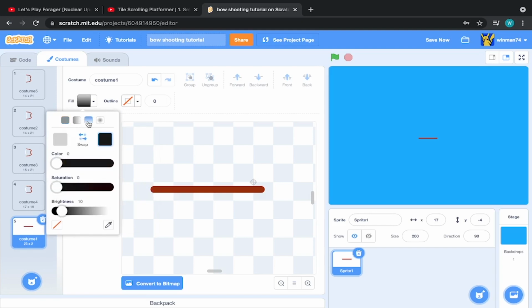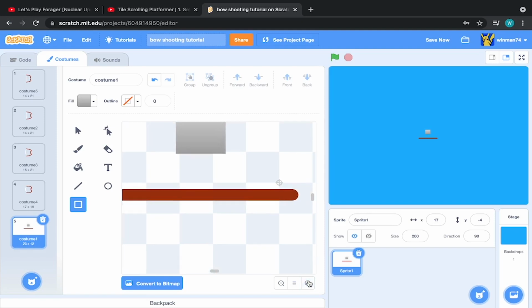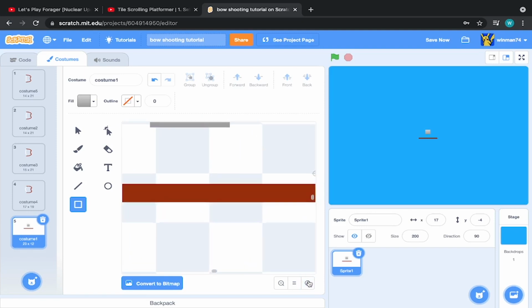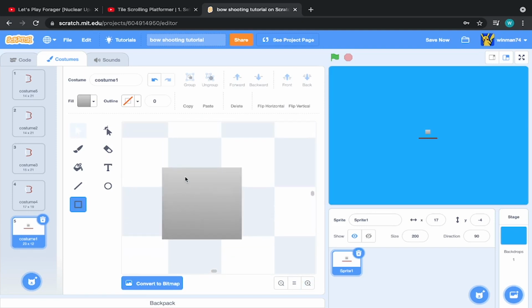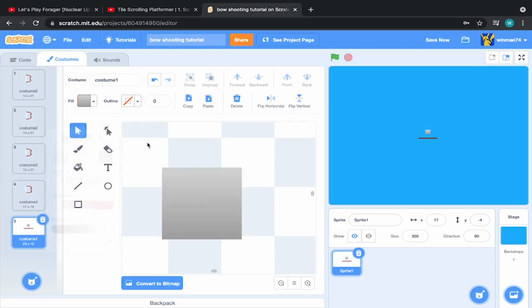Click on this to make it a gradient, and do a slightly darker color than the first one. And now watch what happens. Look at how, let me zoom in so it's easier to see. Look at how the top is lighter and then it fades down to darker. This works with different colors as well. It just fades from one color to the next.